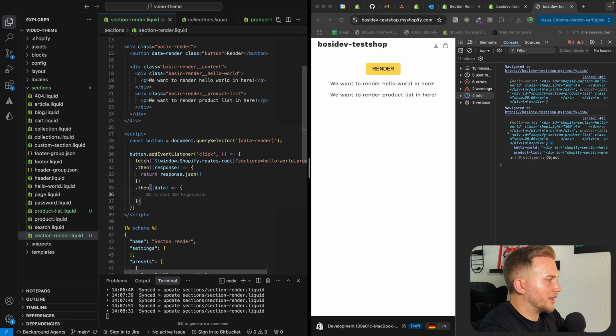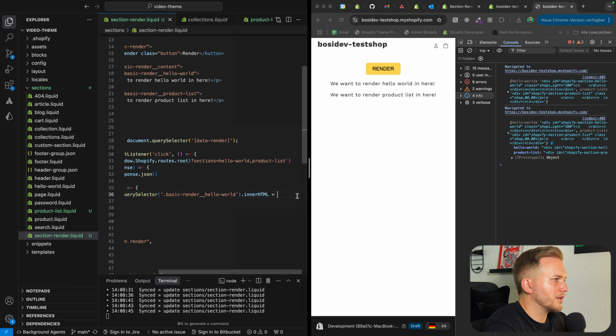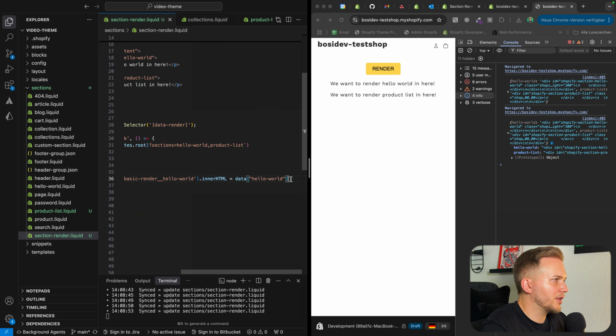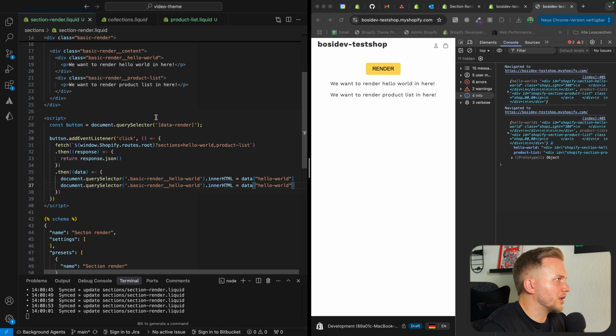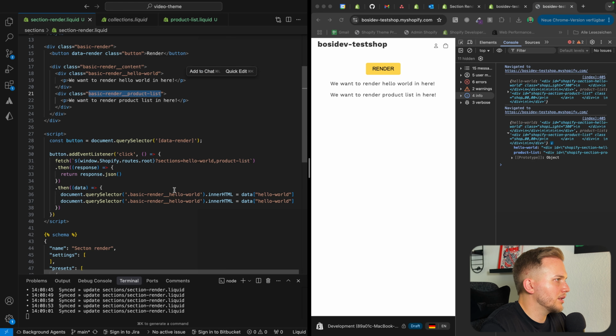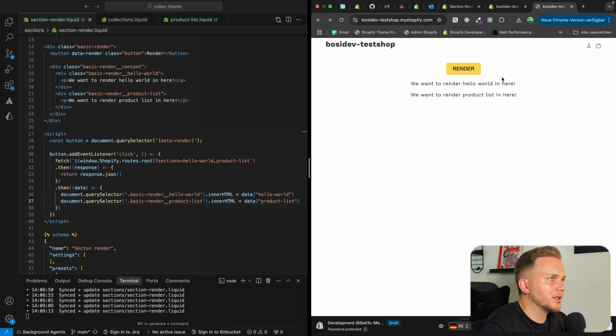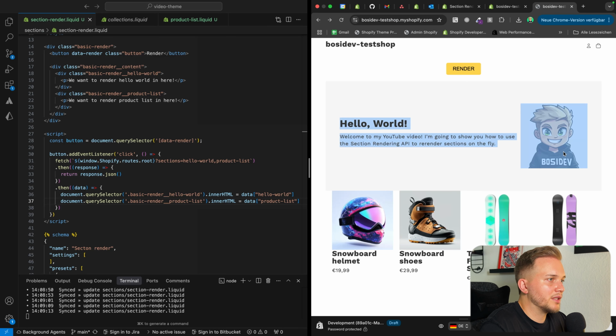What we can do now again is say document.querySelector. And because we want to render the hello world in here, we can take this innerHTML and say this is data hello world. Then we can do the same thing. Let me quickly close this. We can take the same thing for the product list. And here we render the product list. Let's reload again, close this and render, and we can see, okay, the hello world is here and below we have the product list. So we rendered 2 sections simultaneously.